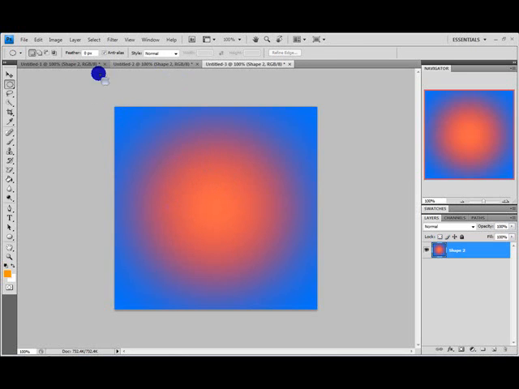Still pretty cool. So yeah, that is how to do the color fade effect.